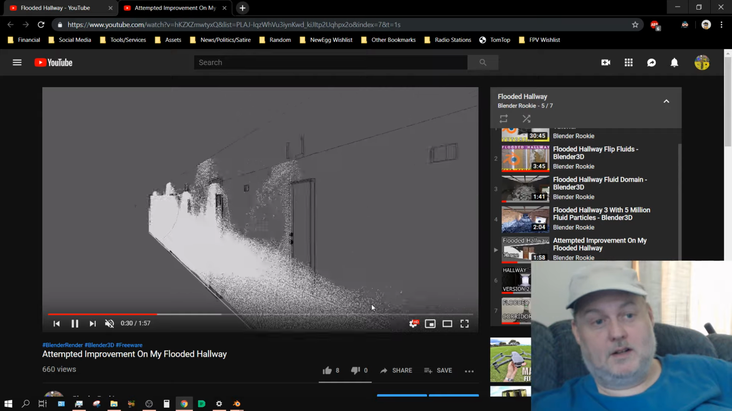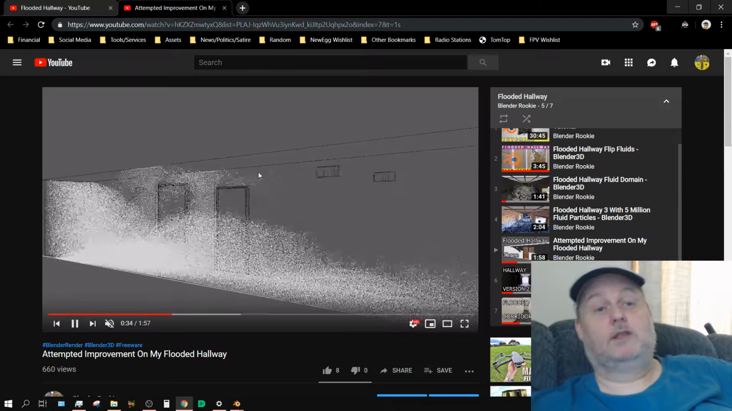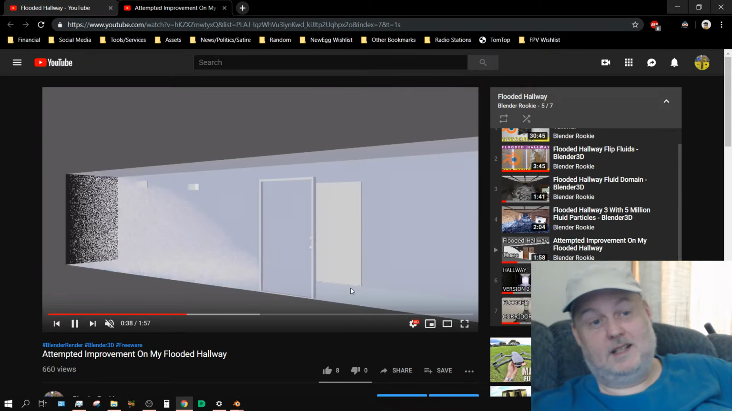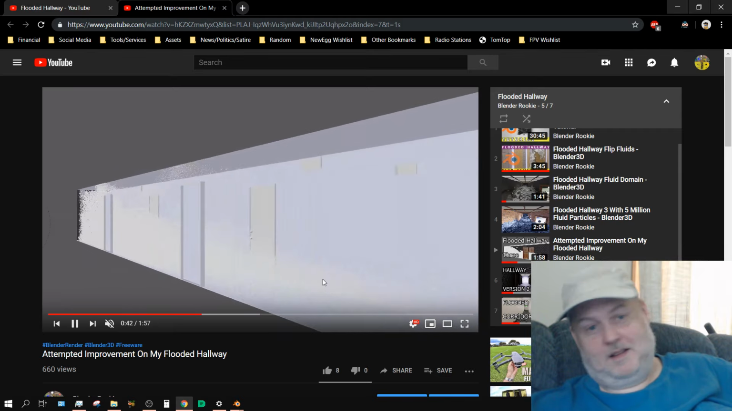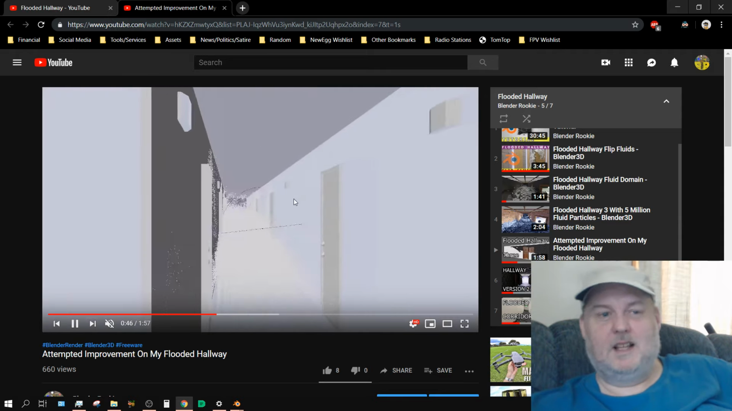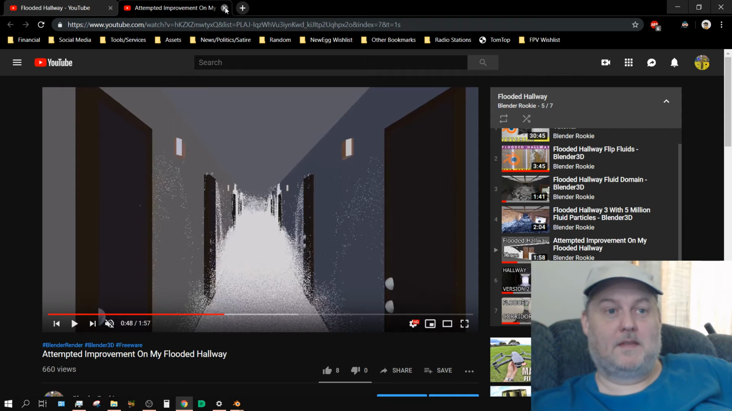But I was seriously hampered by my available computer resources in this one. But this is pretty much like the other one. It needs a lot of work. Yeah, it was just awful, but it's better than the previous one. That's for sure. But man, it needs work.